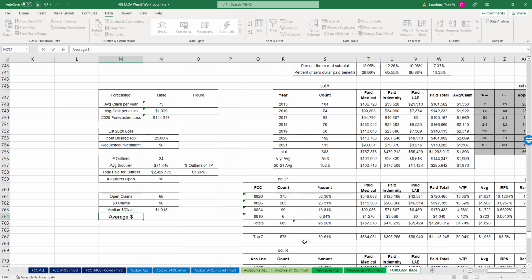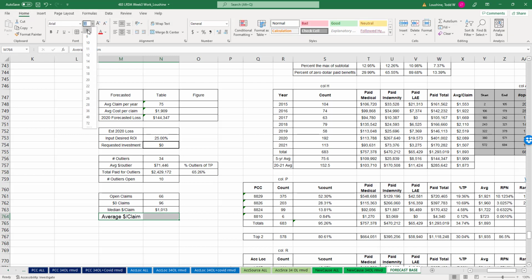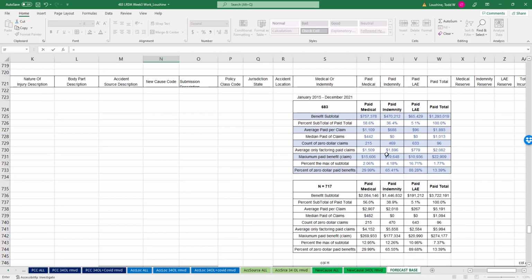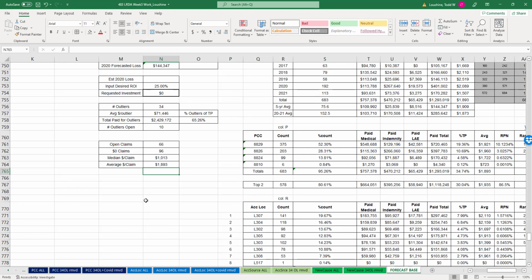Average per claim. Again, this is stuff that I made. As I see it, it would be interesting to have more information, I can do that. There we go. Might be interesting to do paid average too. Paid average per claim, just to see how they change.